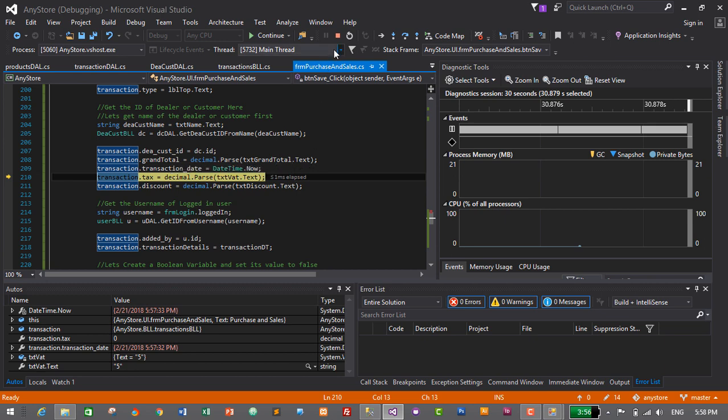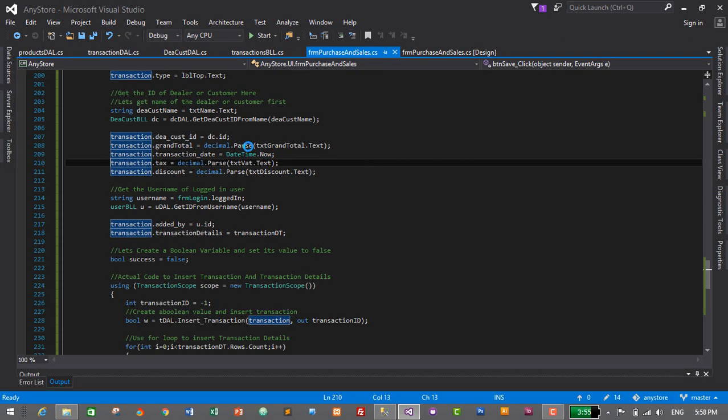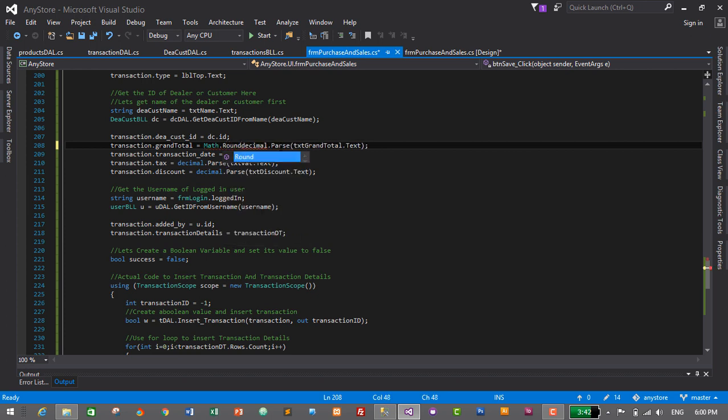So let's try to fix it. I think this might be the problem. So let's stop the project and let's try to fix this. So here grand total, let's pass only 2 values after decimal. So I'll just use math function, Math.Round, parenthesis open, and after here we'll pass comma and 2, and parenthesis close. So this will pass only two values after the decimal.